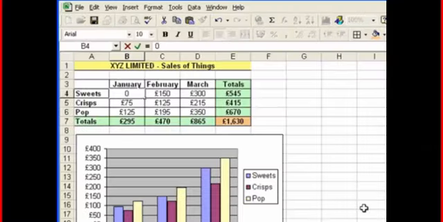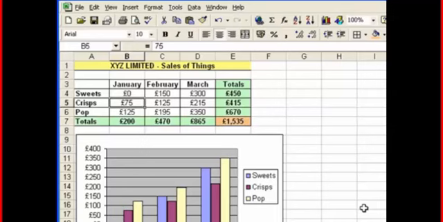If I put 0 into sweets, now you can see that sweets is the blue bar. By taking £95 off that, we'll see the blue bar drop down quite dramatically on that chart on January. And there it goes. In fact, it disappears. So it shows you the chart automatically updates as you update the numbers. We'll put those back in. There we go. And that's the reason you use Excel.